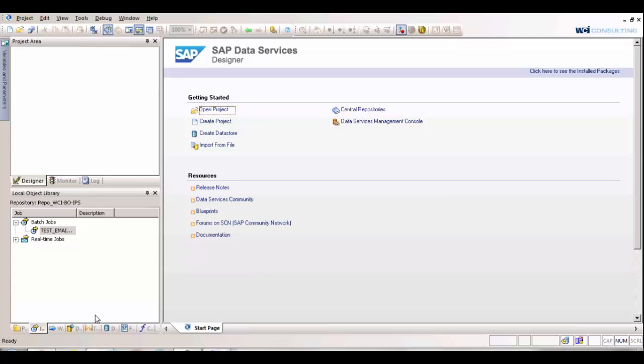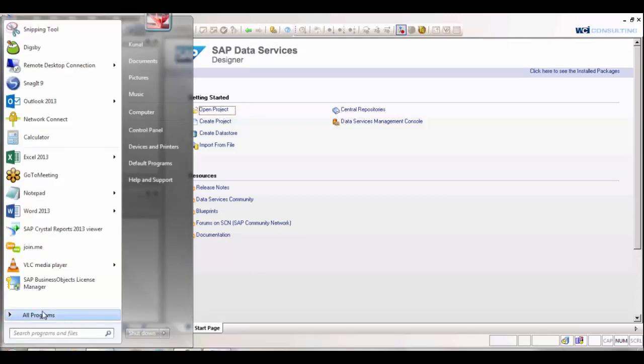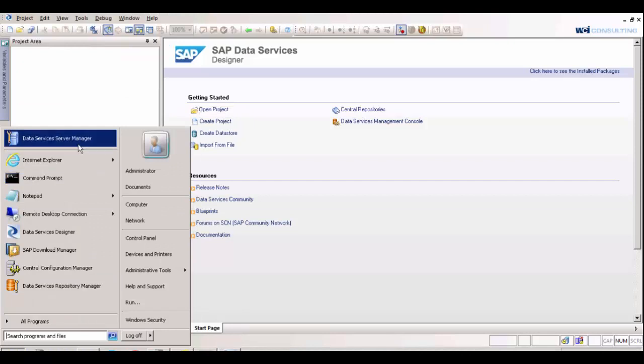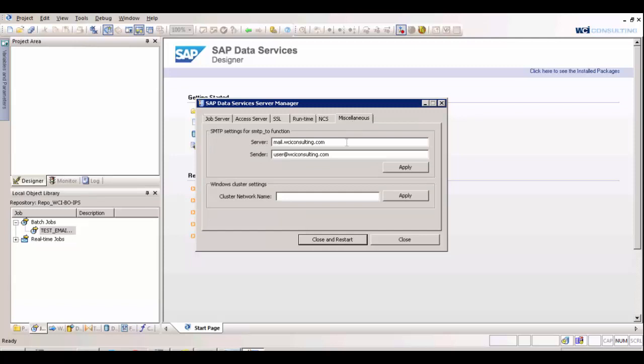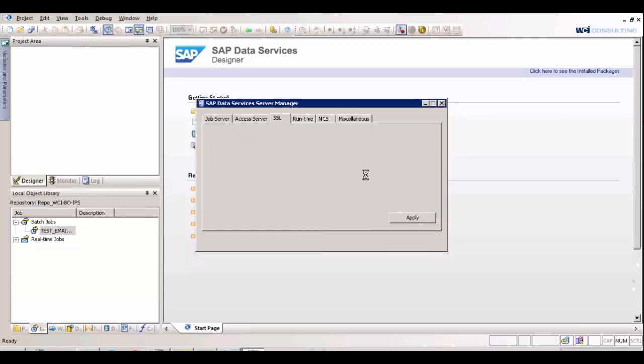So first of all, you want to open up the Data Services Server Manager. In Server Manager, you want to go to Miscellaneous. In Miscellaneous, you want to enter the information that you have in your Central Management Console, or the CMC, where you have your server and your sender information, and you apply that over here. That way, when Data Services calls the job and it calls the server, it'll call this server and send the email from this sender account. This is actually important when you want to set up the job. Once you have that in there, you can apply and click close and restart, so that it applies, and then when you open up Data Services you can set that up.